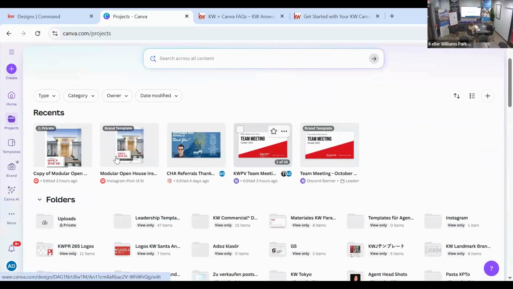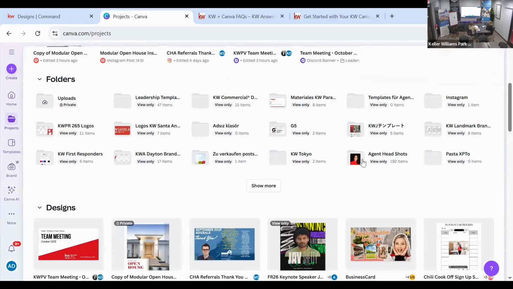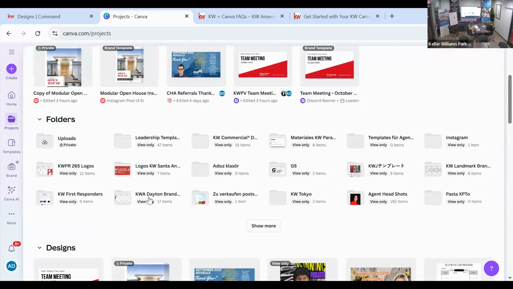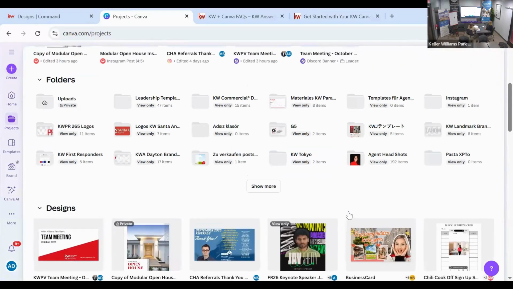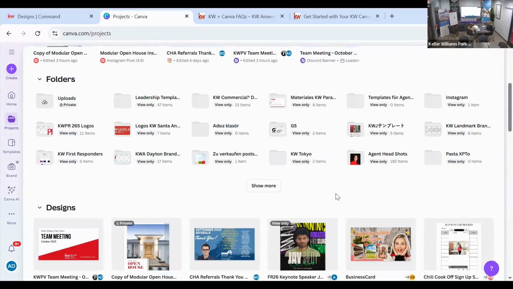So these are some recent designs that I have used. These are some open house flyers, and these were provided to me from KWRI. They now have their team rally slides through Canva, so I was able to access them through there. Additionally, under folders and designs, you are going to see a lot of things that don't relate to you.